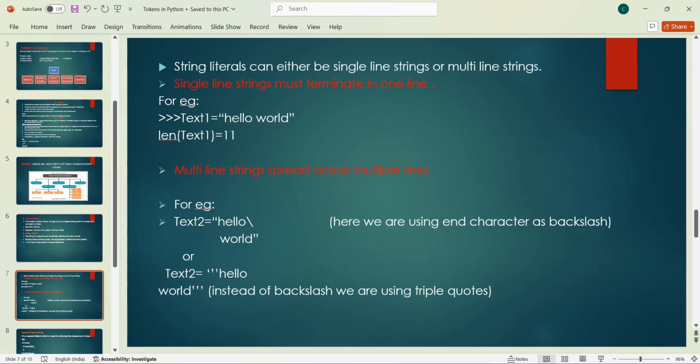For example, 1, 2, 3, 4, 5, and 6. Here, space is the sixth character. 7, 8, 9, 10, 11. So this text1 string has length 11, including space. So we need to count space also while counting the size. Space can be treated as a character.